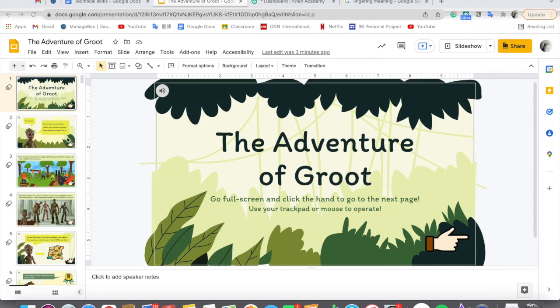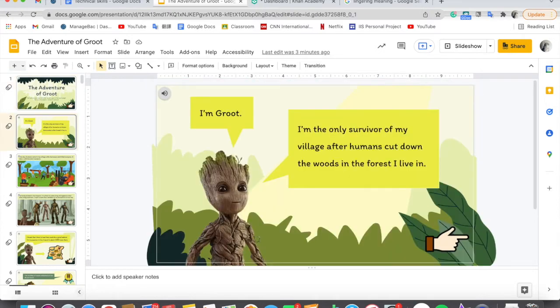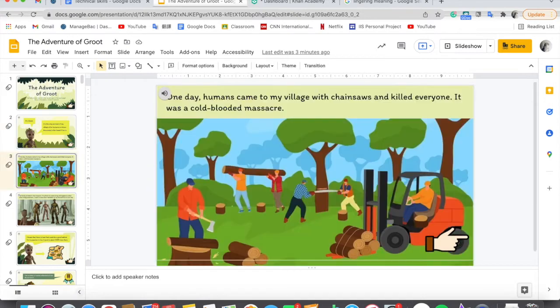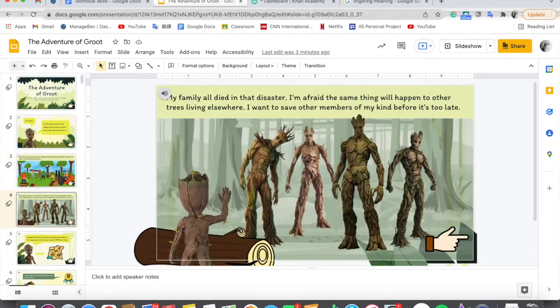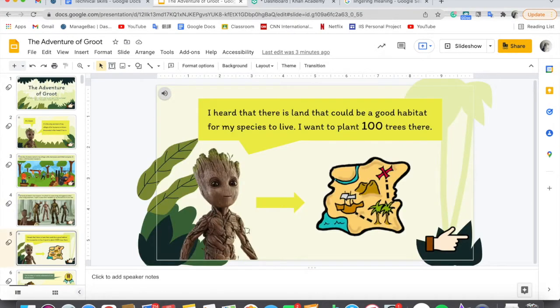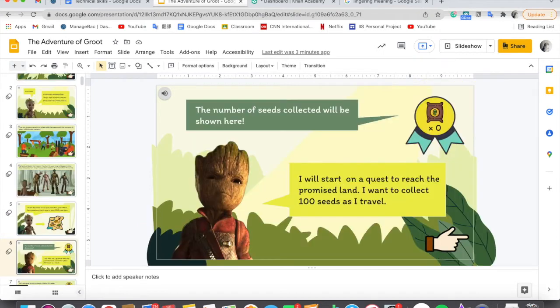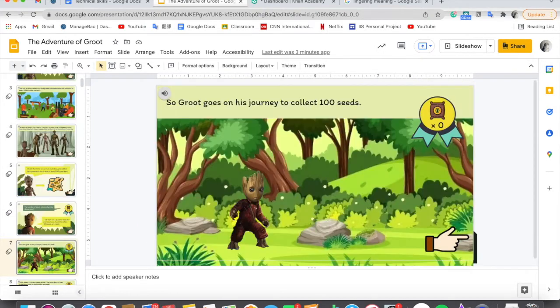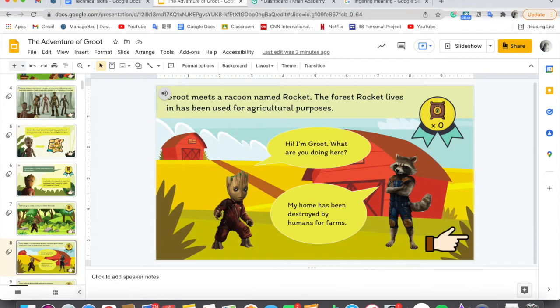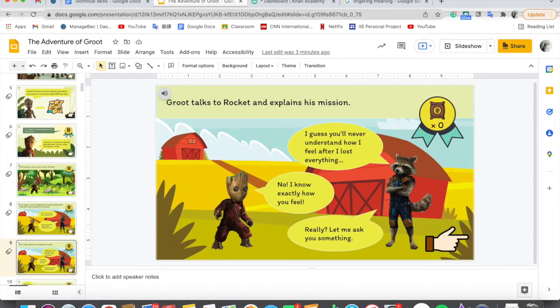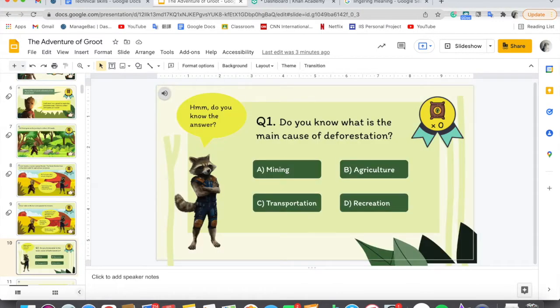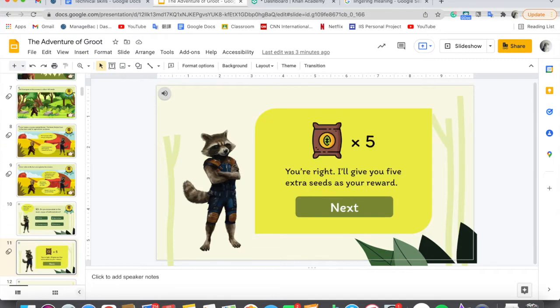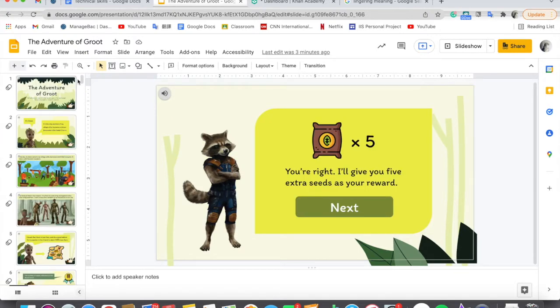In this video, I'm going to talk about the tools and techniques I use to make my game using Google Slides. This game is about the environmental issue of deforestation, and the player will play the game by going through the adventure of Groot, which is a character borrowed from Guardians of the Galaxy. As Groot goes on his journey, the player will have to answer the questions and help him to complete Groot's mission. I'll explain how I built each section of the game and the technical skills involved.